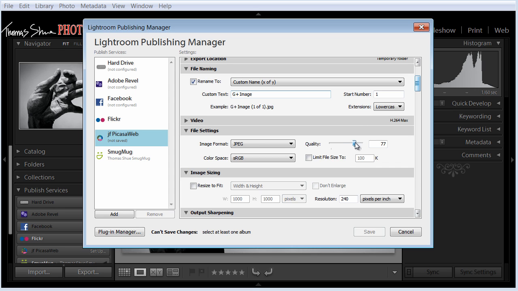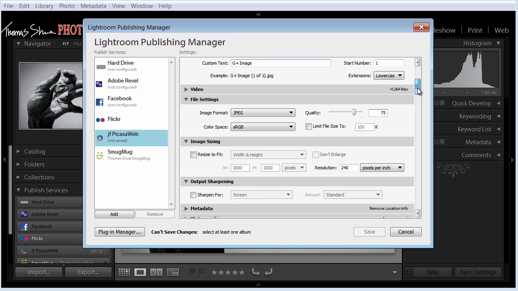Okay, there's a warning at the bottom of the plugin. If you go over 75%, you can override it and allow it, but 70 to 75% is enough for the web. I'm having a hard time getting it in there, so we'll just type it in. We're going to be sRGB in the color space.